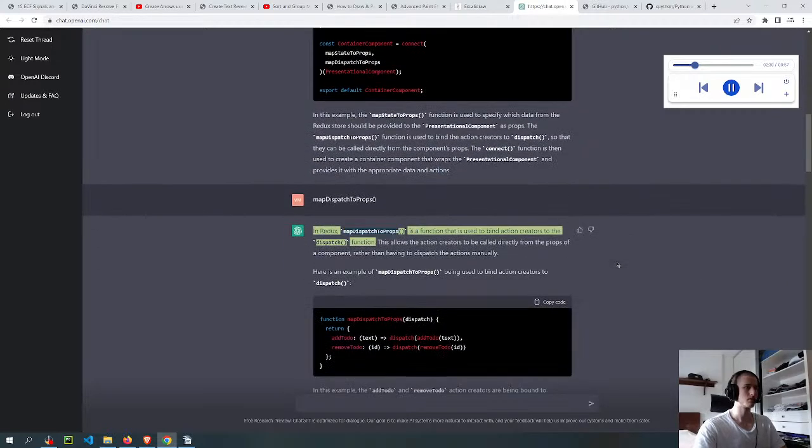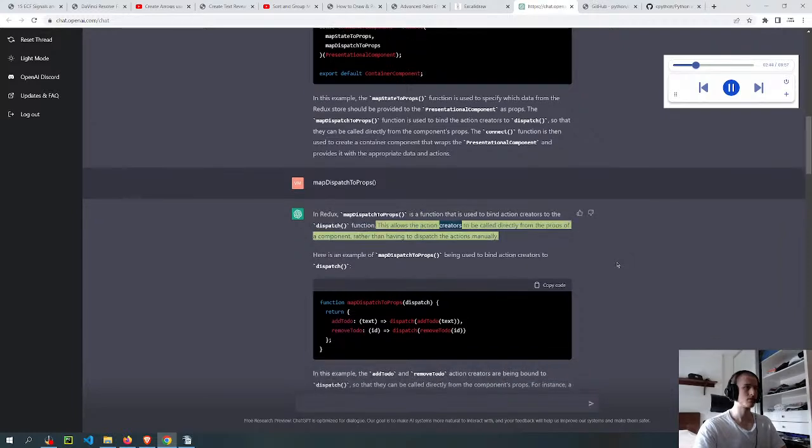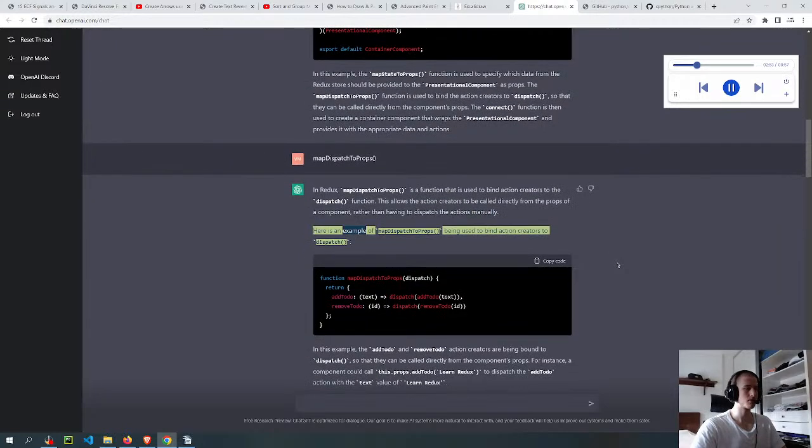In Redux, mapDispatchToProps is a function that is used to bind action creators to the dispatch function. This allows the action creators to be called directly from the props of a component, rather than having to dispatch the actions manually.